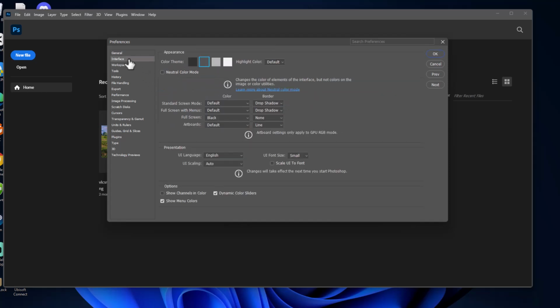Go to interface and you just need to click on this drop down in border and set all four of these to none in this side. This will remove the shadow from these areas.